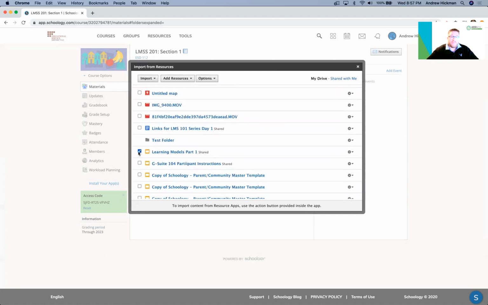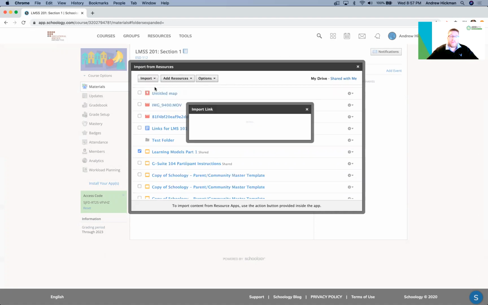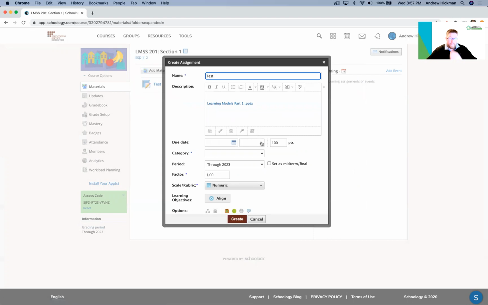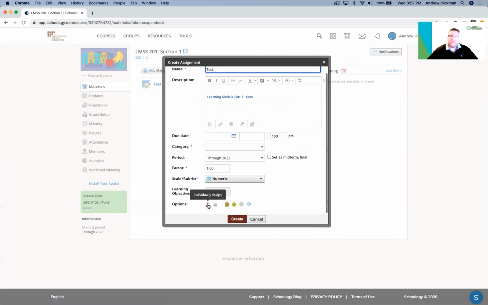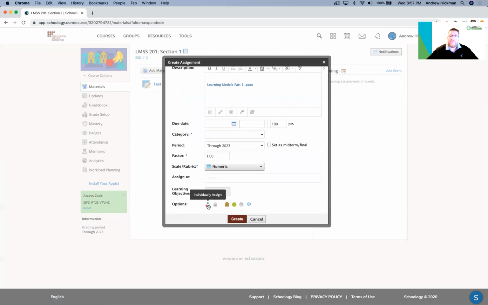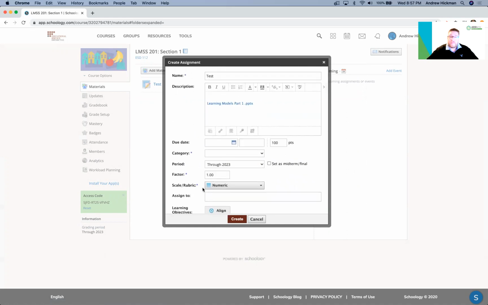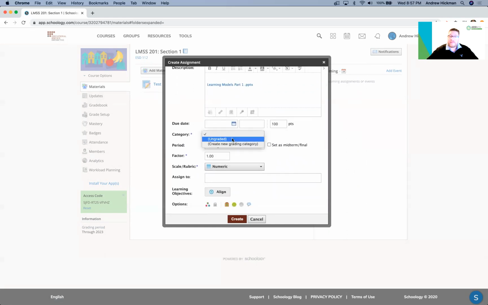this learning model. So I can add this resource. I'm going to import the link for them. There we go. They have this learning model. And I can now go down to the three dots and click individually assign. So if I'm going to individually assign this to students, that means that only a select group of students will be able to access this assignment. And I've now differentiated for them.